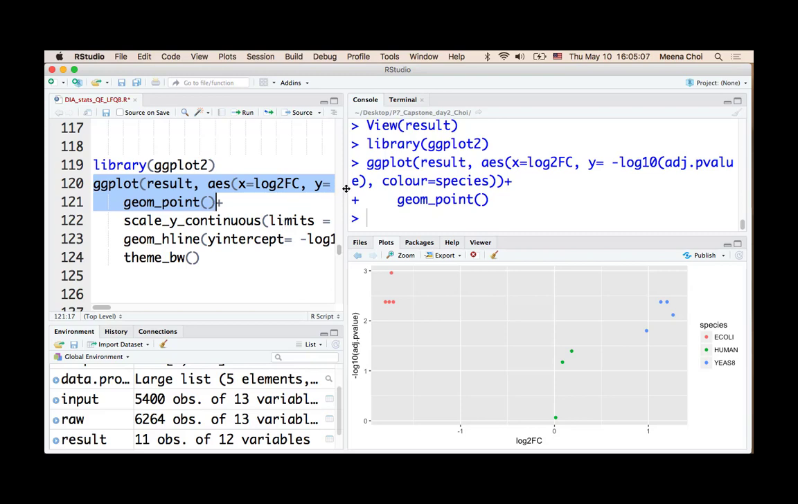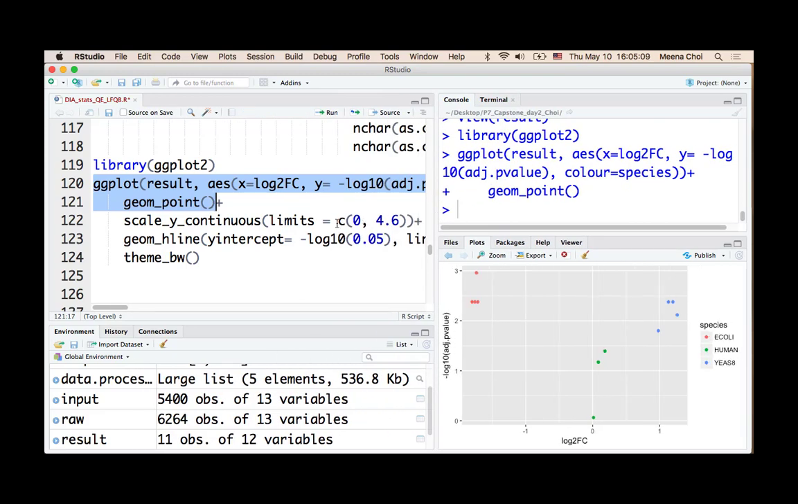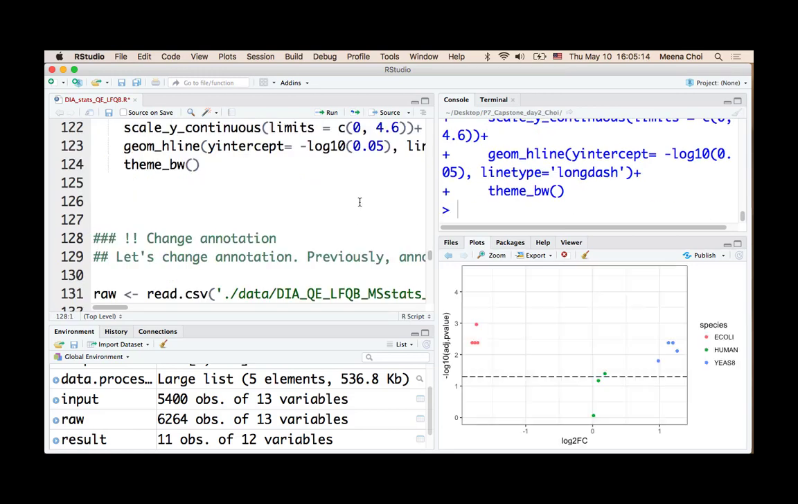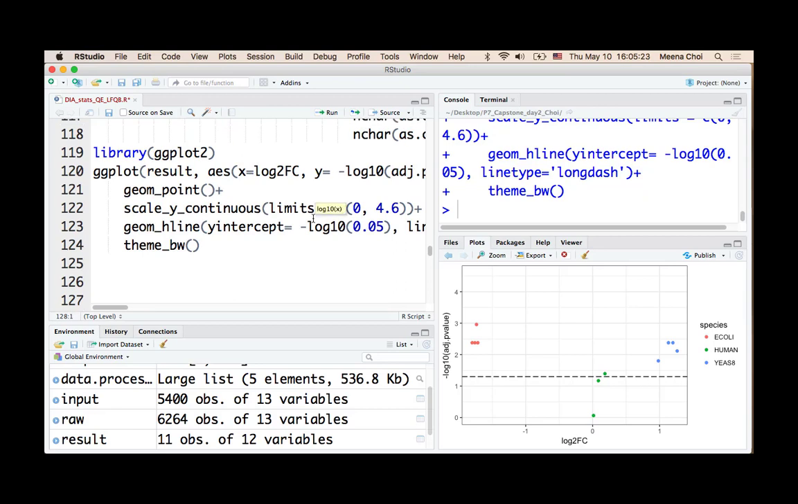And here I changed the y-axis range from 0 to 4.6. I will tell you why I defined this. I also put a horizontal line for the 0.05 cutoff and changed the background. So now we can double check that the human group is above this line, not significant, and here's the yeast group, and here's the E. coli.